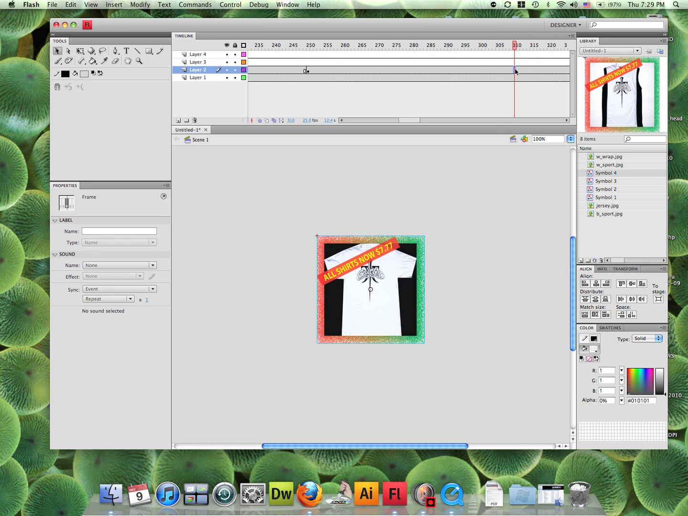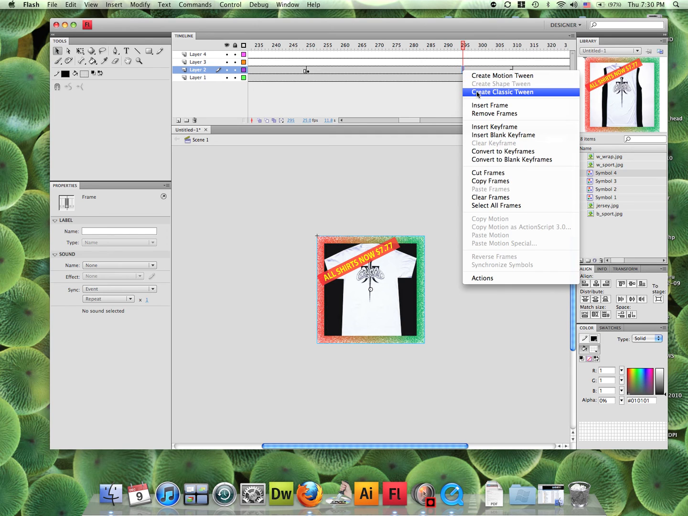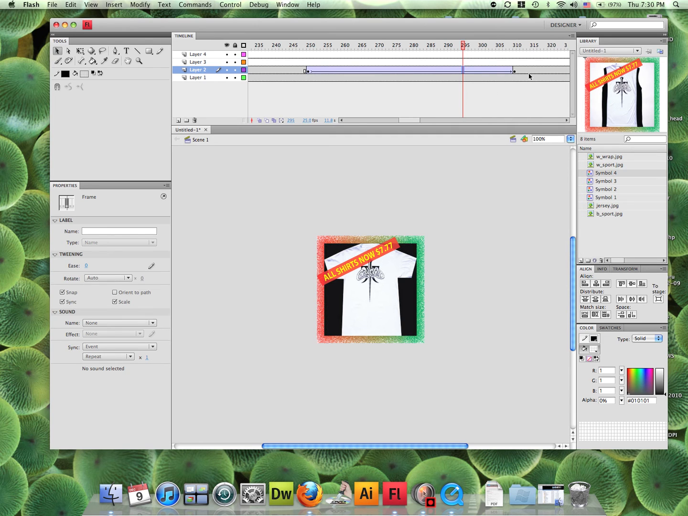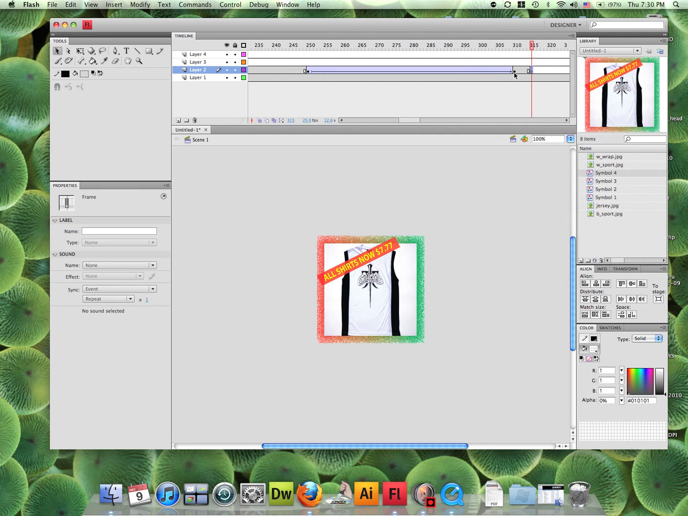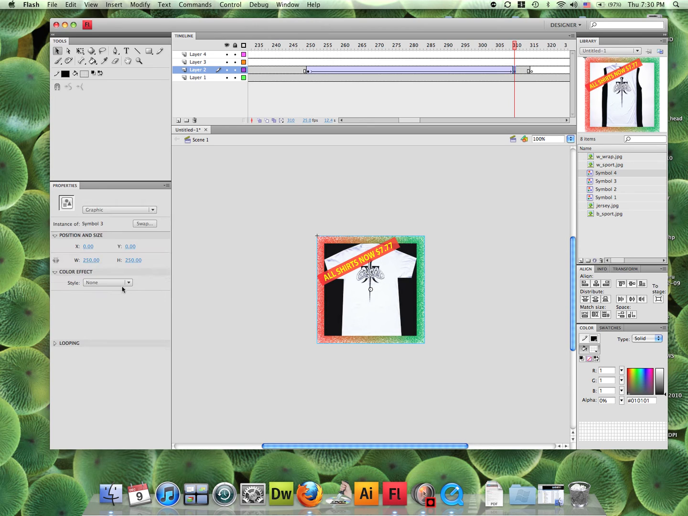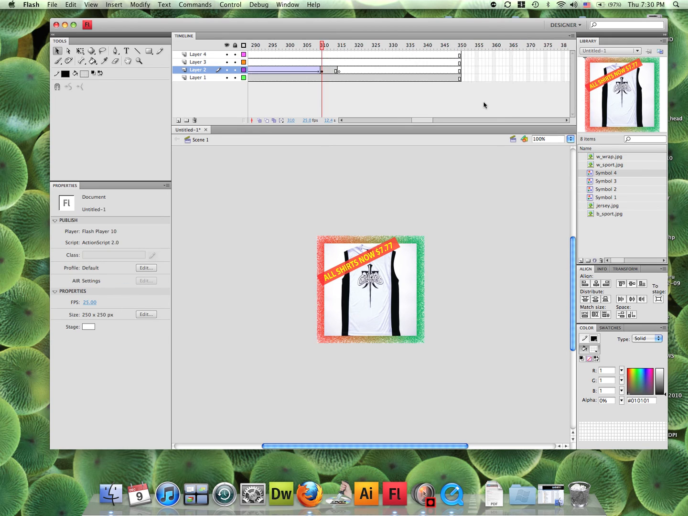Click there, function F6. You're right, for those who got it, congratulations. That's the important one. Go back 15, click again, create classic tween, extend out 5, insert the blank keyframe, go back to our black dot once again, click that black dot, go to our JPEG, color effect, alpha, 0%, good to go. Let's do our next one.